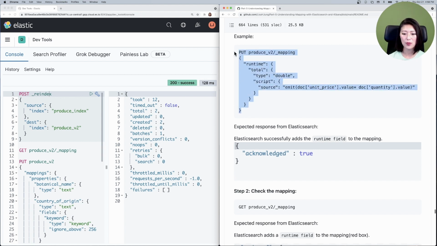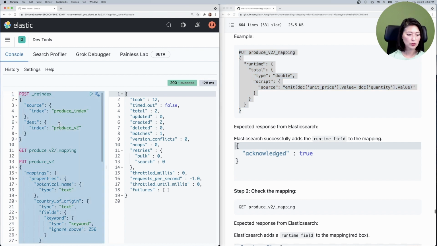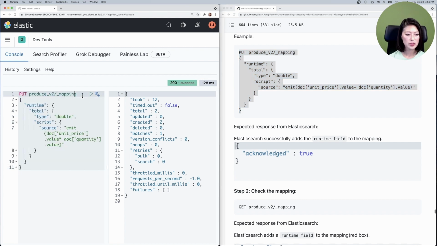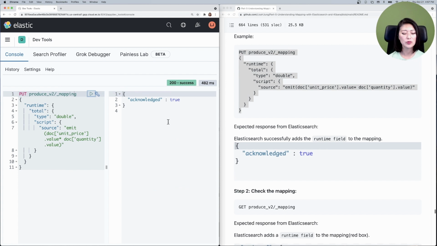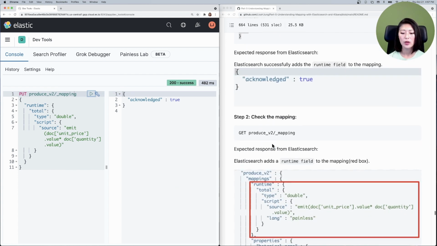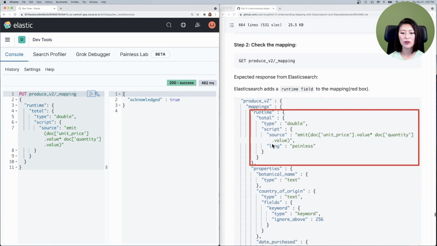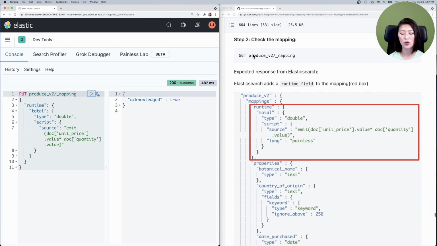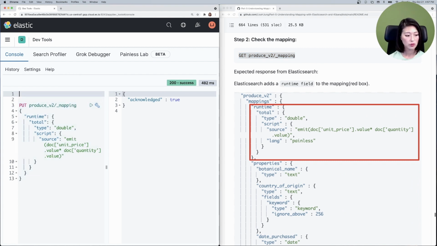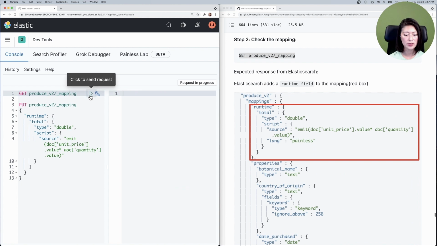So let's copy and paste that into the console. Make sure to select and send. So it looks like the runtime field has been added to the mapping. Now let's just make sure that everything worked by checking the mapping. So let's copy and paste this request into the console. Make sure to select and send.